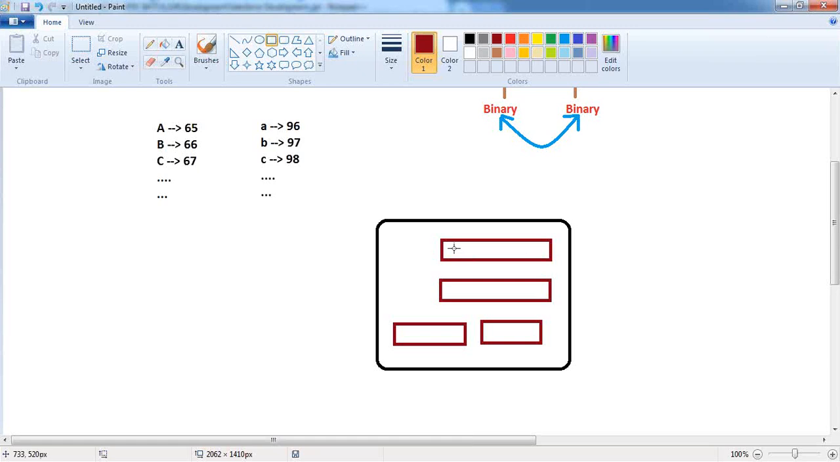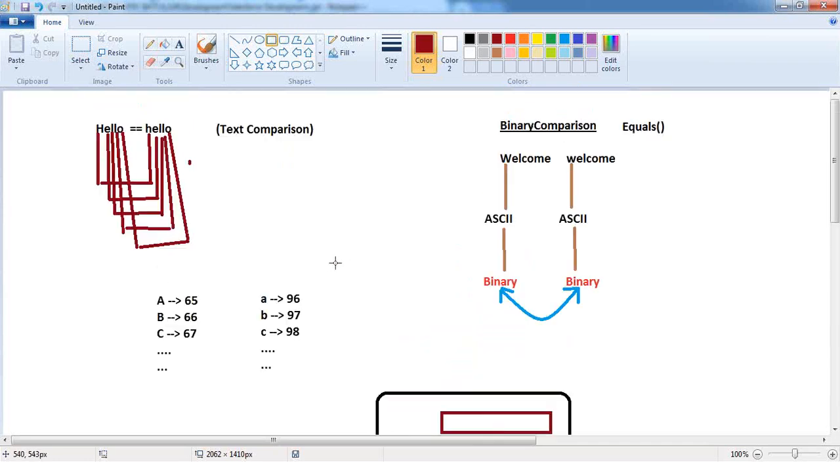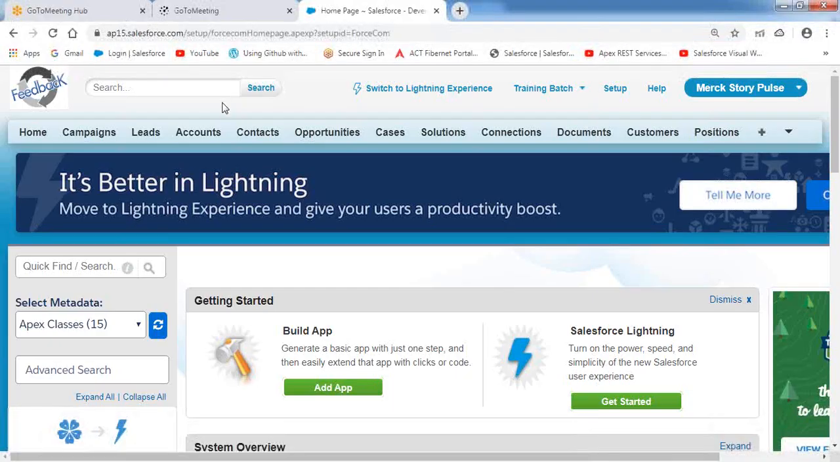But the password we have to enter in the exact format only. Okay, exact format. So here, passwords are purely compared with the help of binary comparison. It's purely binary comparison.